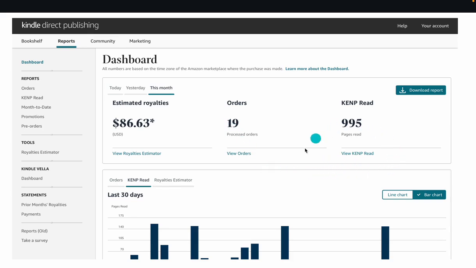Now you have your KENP periods. I explained this in the glossary. This talks about the amount of your book that you are being paid for when people read them. People that use the Kindle Unlimited subscription, when they read pages of the ebook version of your book, you get paid per page. So somebody has read, or some people have read, 995 pages of my book as at the time of this month doing this video.